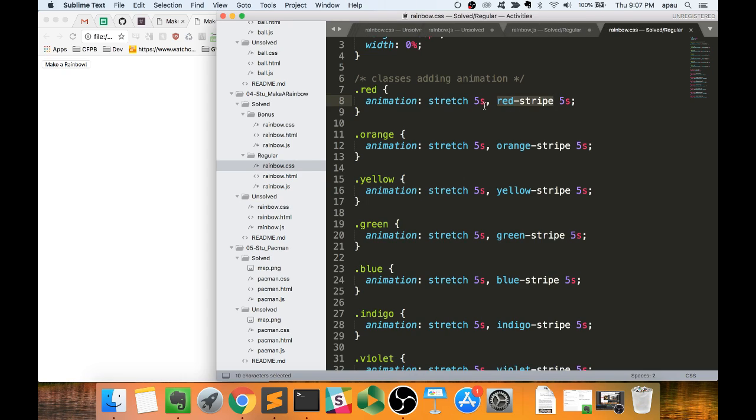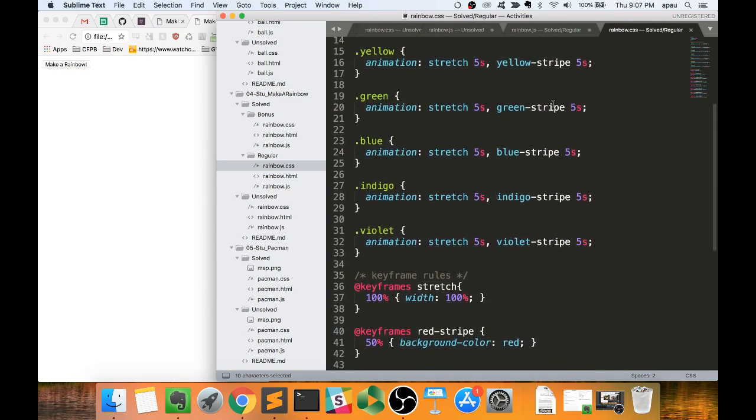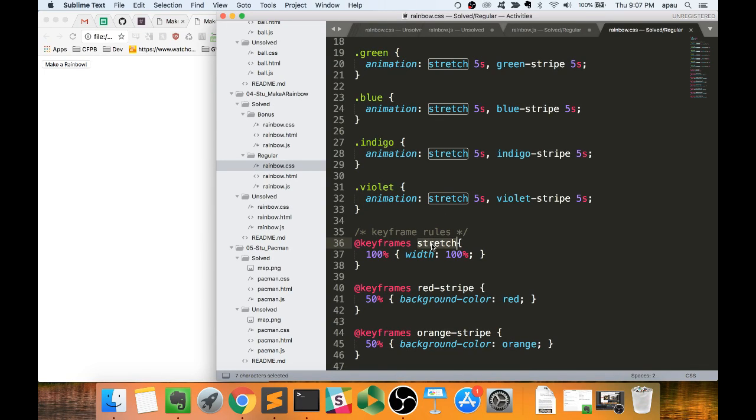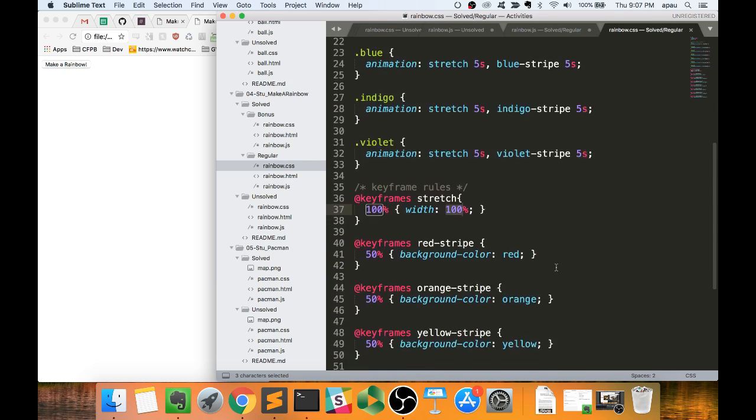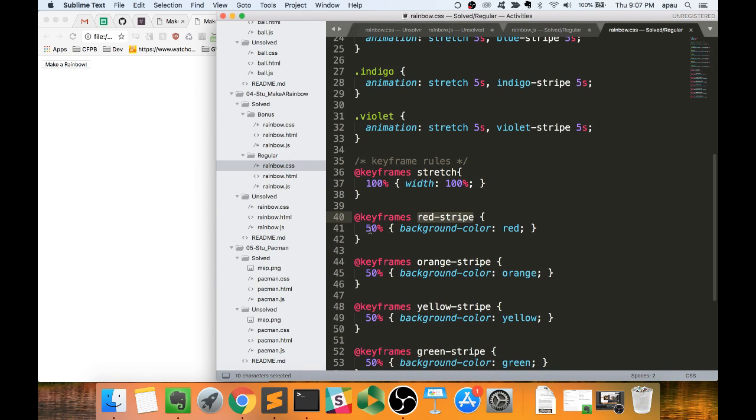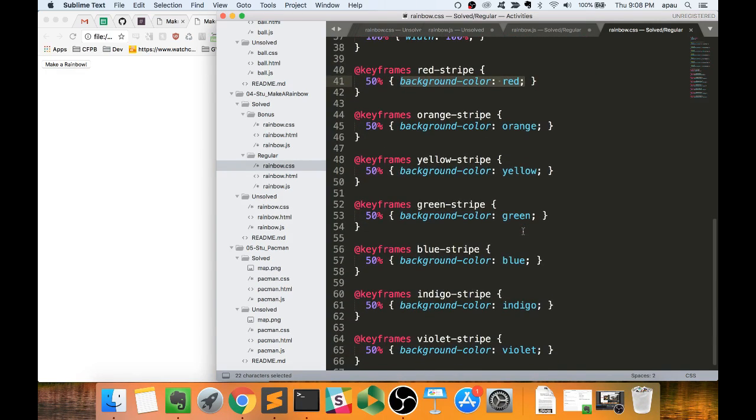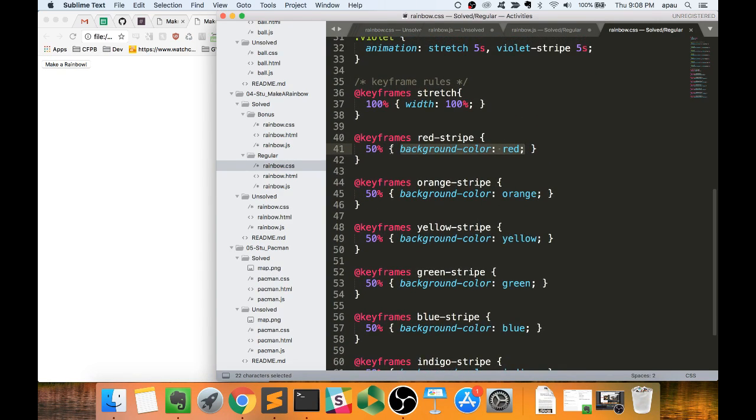Don't let that confuse you. So they have one that stretches, increases the width to 100%, and then they have red stripe, which I think just attaches a color. So let's scroll down. What is stretch doing? Stretch 100% of the duration, increases the width 100%. Simple. Red stripe, 50% of the time is going to turn the background color into red. I don't know why they chose 50%. I have to rewatch the animation to understand what's going on.